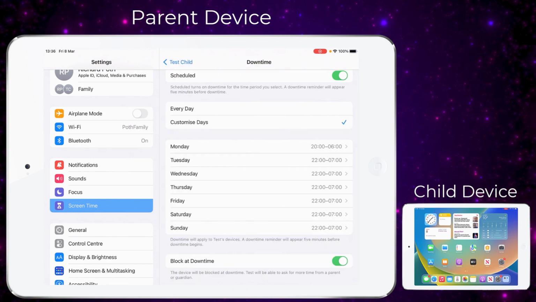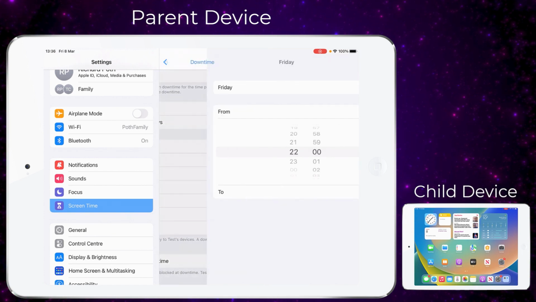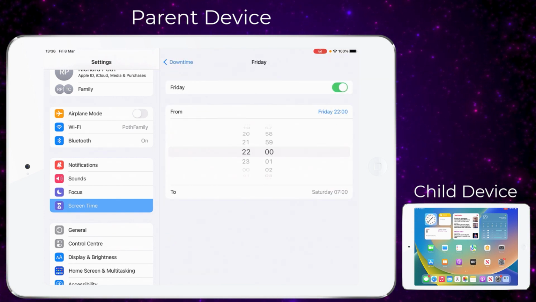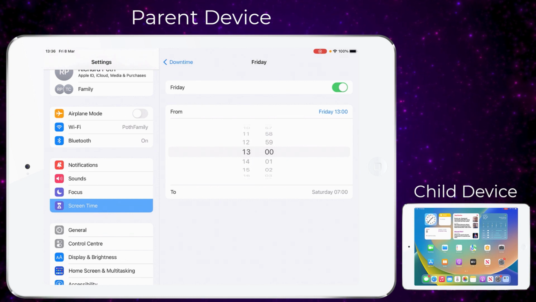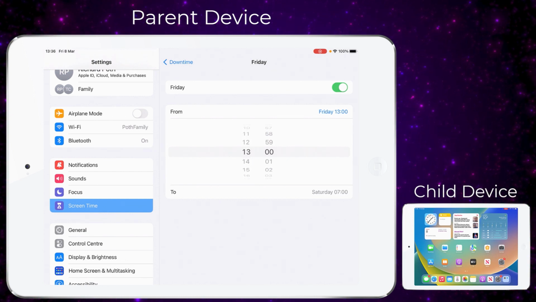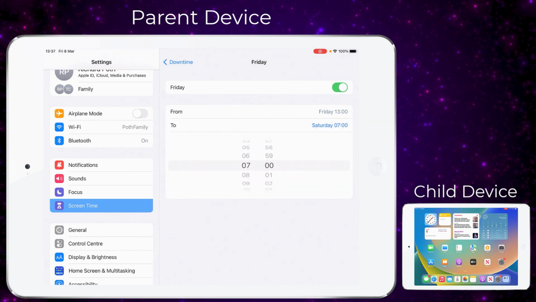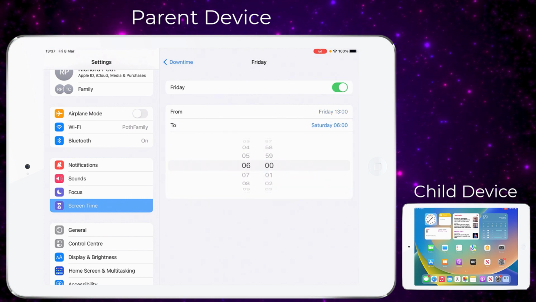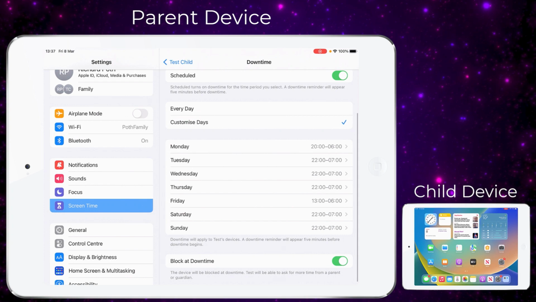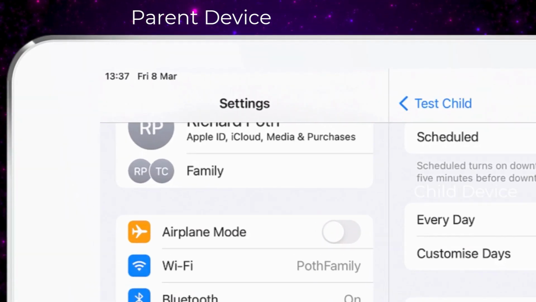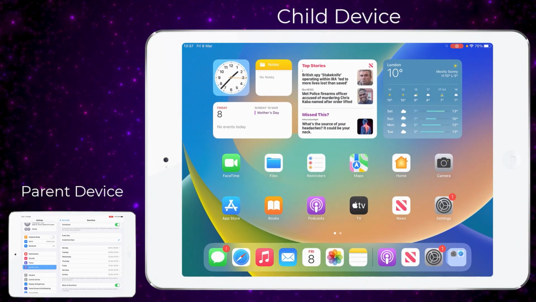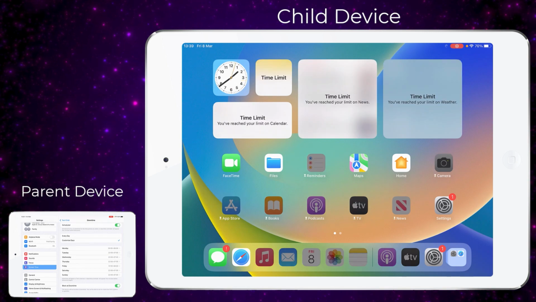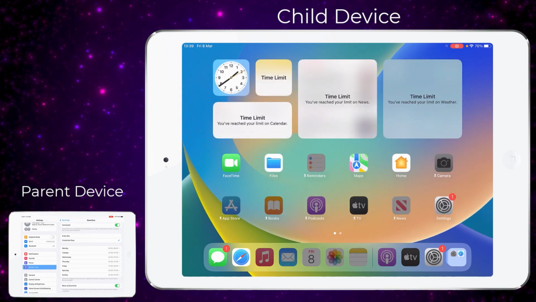Let's go to Friday, because that's today's day. Let's set this now. It can't be used from 1 o'clock to 6 o'clock on Saturday. All right, so you can see the time there on my iPad is 13:37. The iPad will not be able to be used between those times. Now you can see on the child iPad, all of the apps are grayed out.